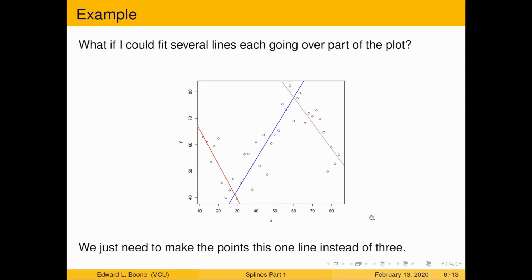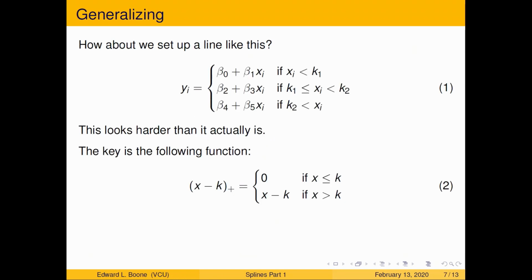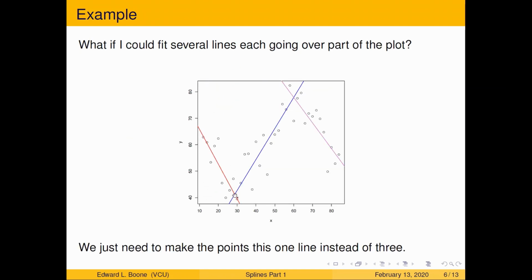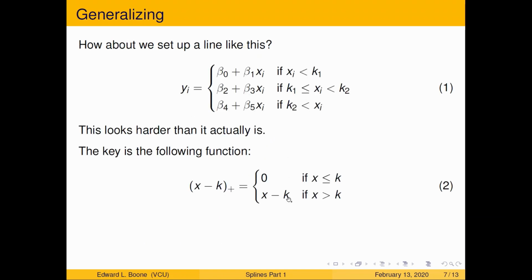Is it a straight line? No. Is it a line? It depends on your definition of a line. All right, so this is basically what we want. We want 1 line if we're below some number. We want another line if we're between 2 numbers. And we want another line if we're bigger than the last number. That's basically what this says.